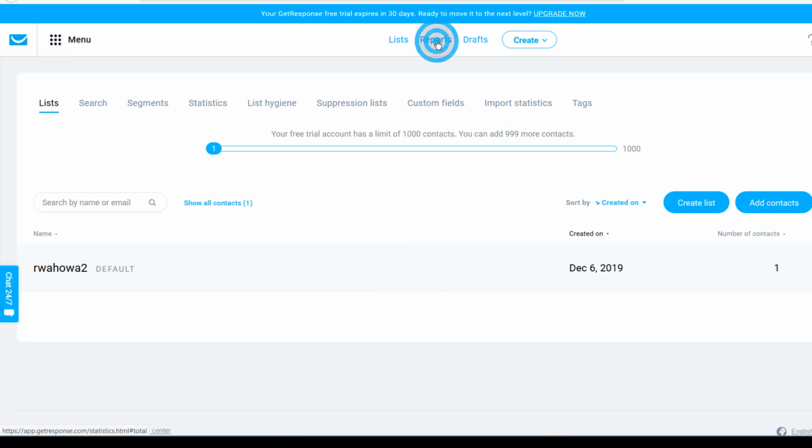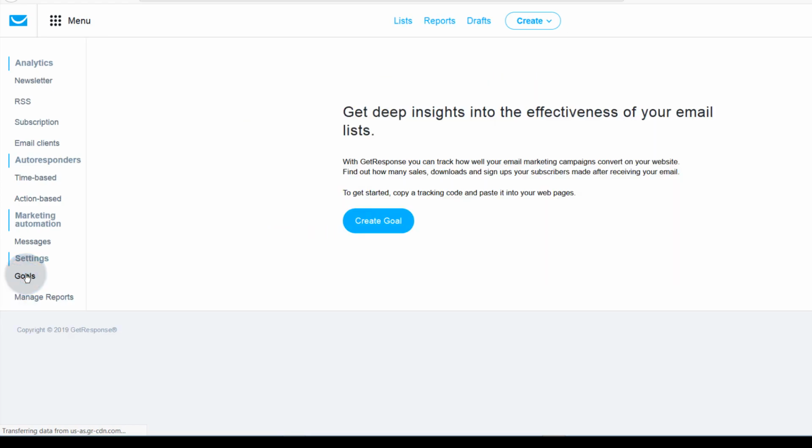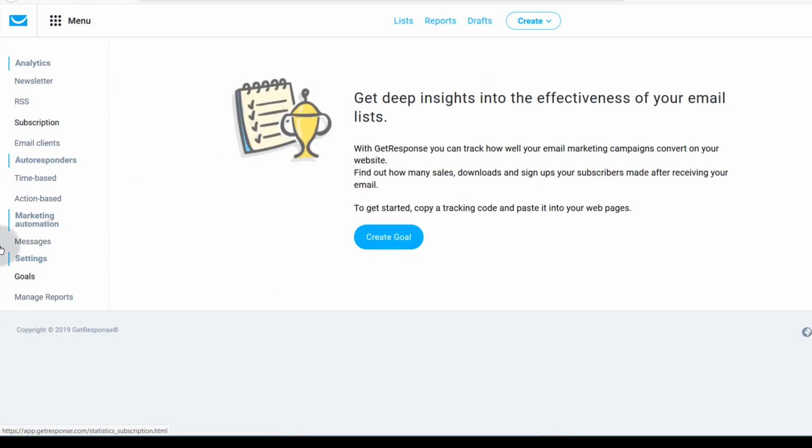And then reports, you can look at reports, and under reports you can just see the analytics of things that are happening in your Getresponse account. So if you have newsletters that you've sent, you can see how they're performing. If you have all these other things here that have already been set up, you can see how they are performing. All right. And we're going to see all this at some point in this Getresponse tutorial.